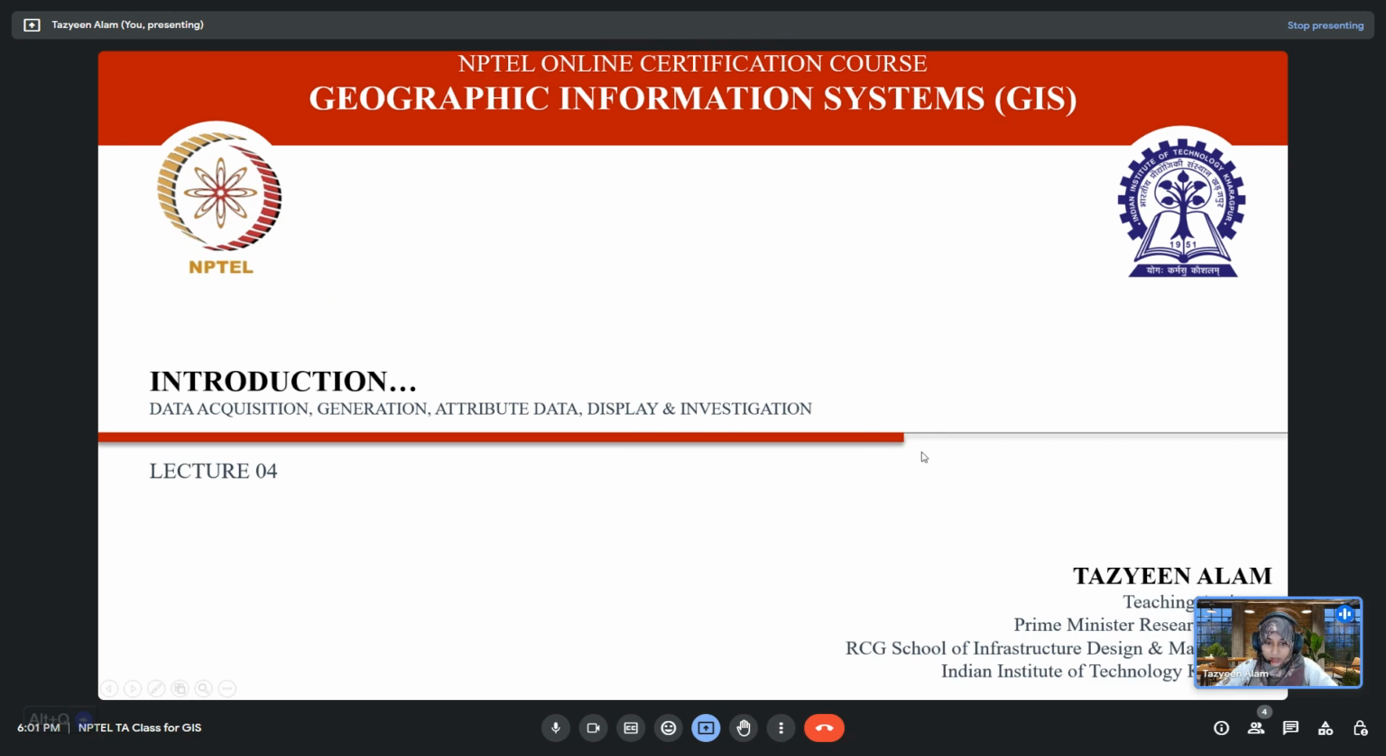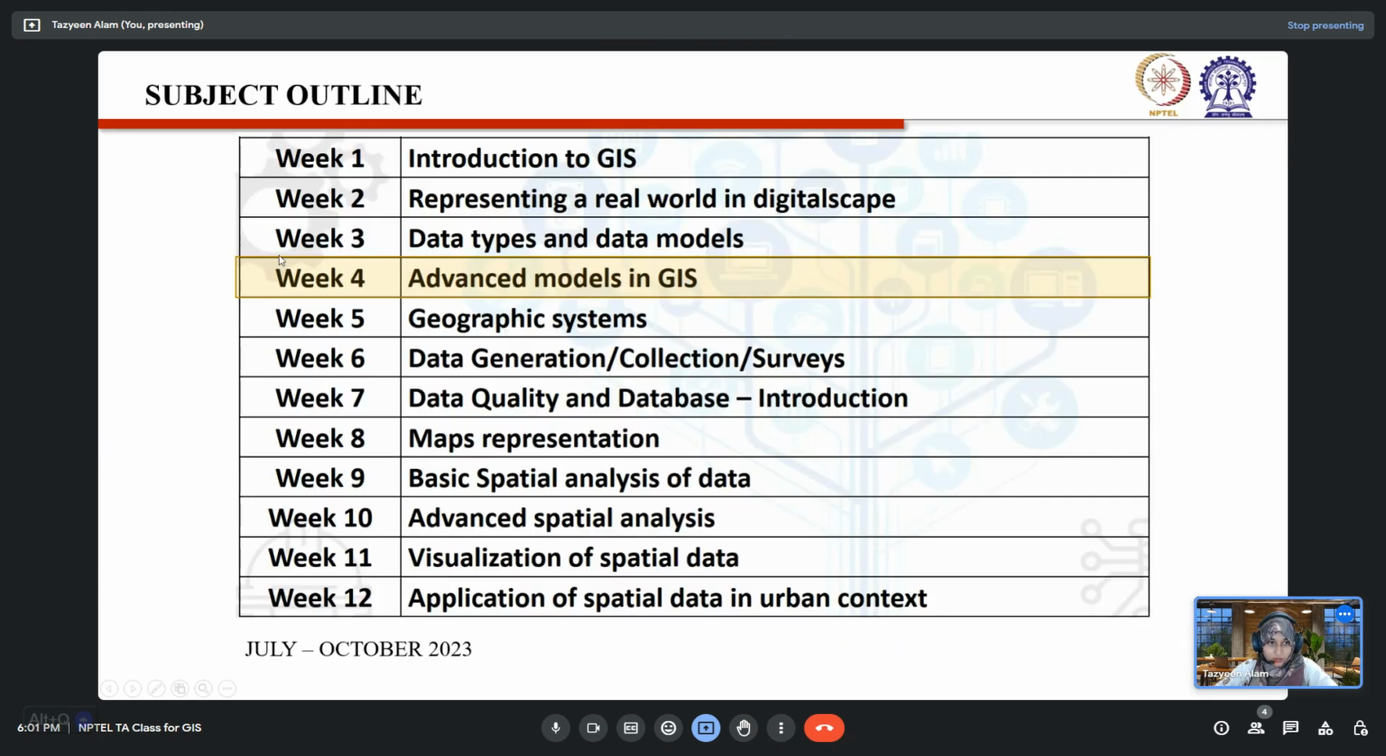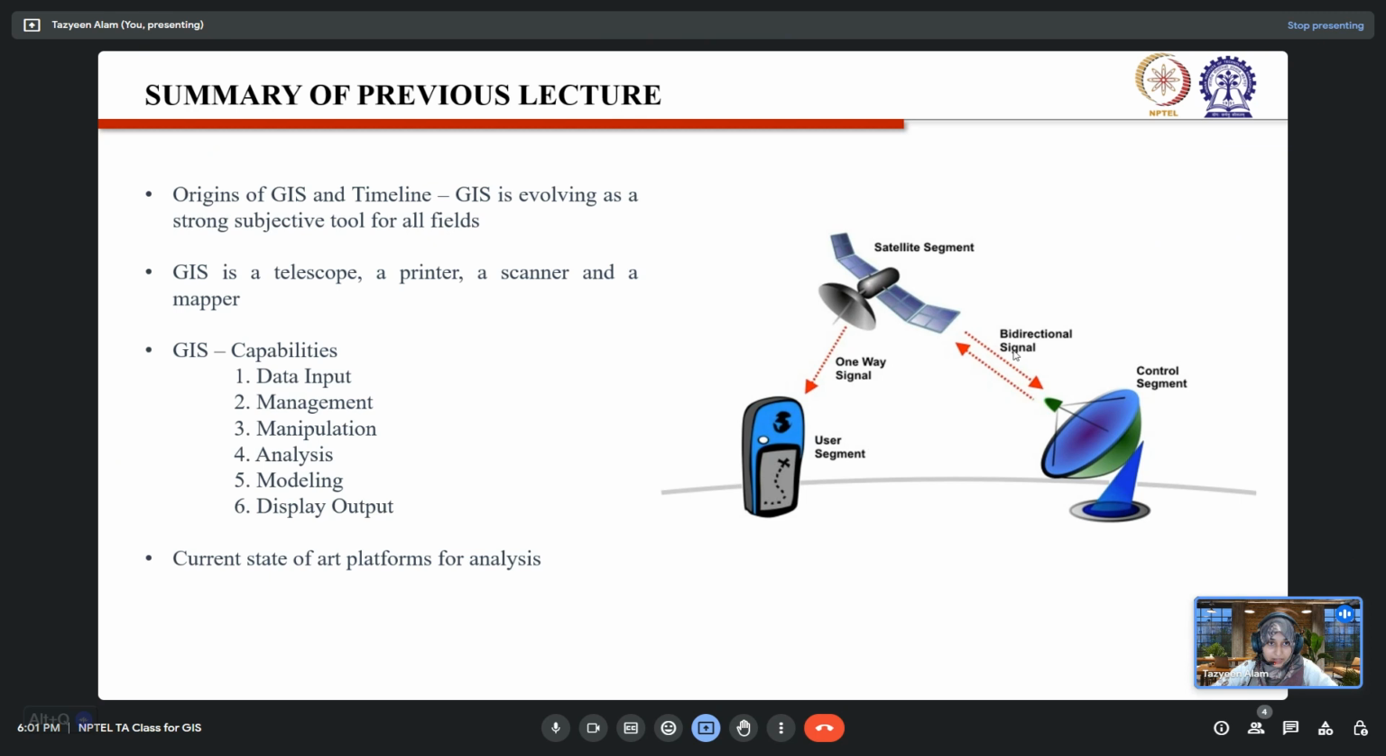So before we start with that, let us see where we have reached. So we are here now. Now we will be talking about data acquisition in advanced models, and we will learn about more advanced systems of GIS. So by the time we start with lecture 4, we will be taking a brush up of the previous class. So this is a brief summary of the previous class.